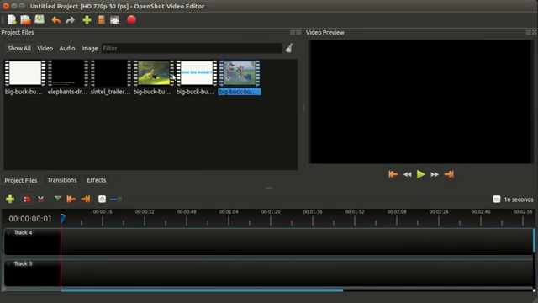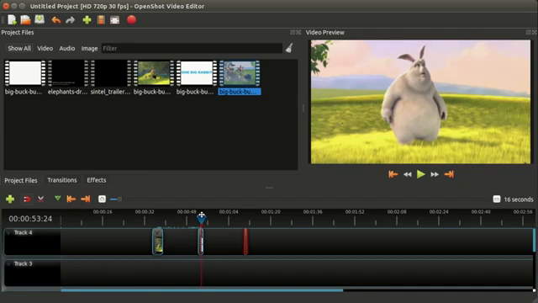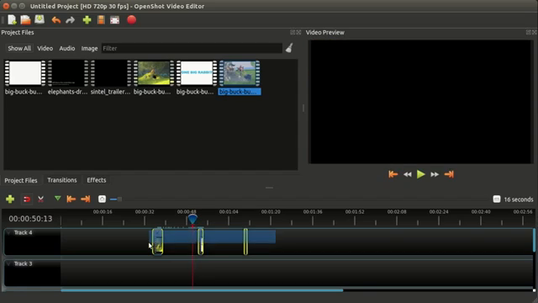And we have 3 video files that are already clipped. So just to demonstrate, we can drag these down to the timeline, and you can see they're just the moments that we had just chosen there.